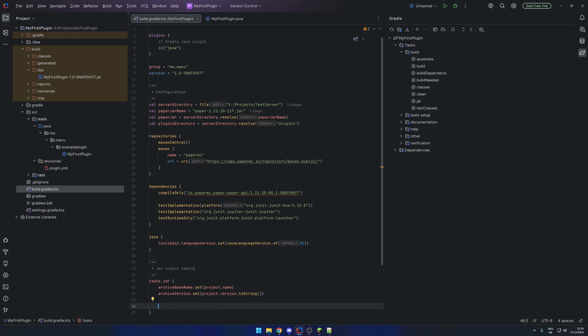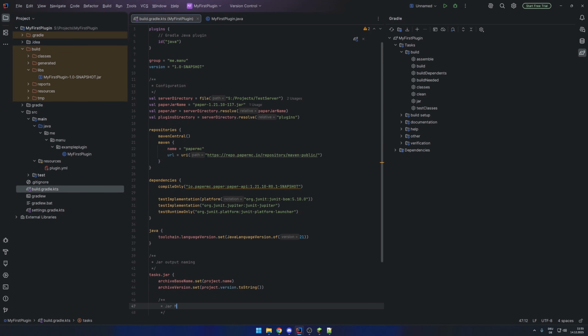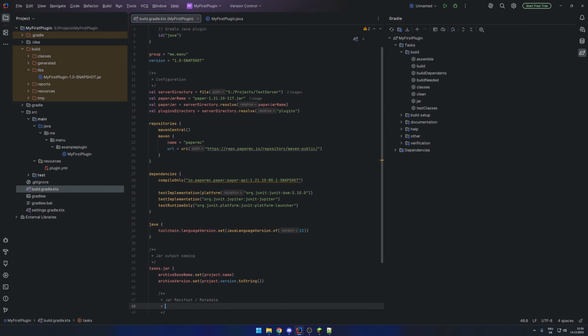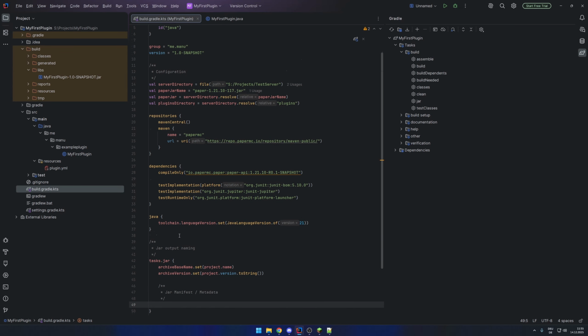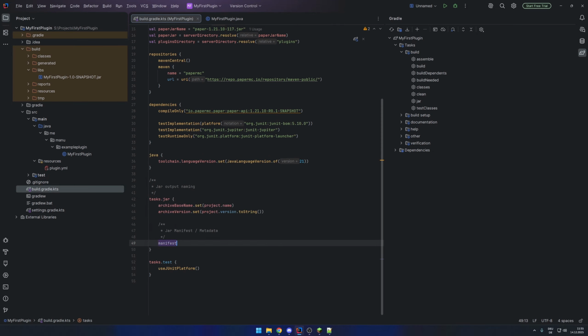Then we'll define the Java toolchain. This ensures our plugin is built using the correct Java version. Now we'll customize the jar task. Here we control the name of the output jar and add some build metadata to the manifest. This isn't required for Paper, but it's considered a best practice.